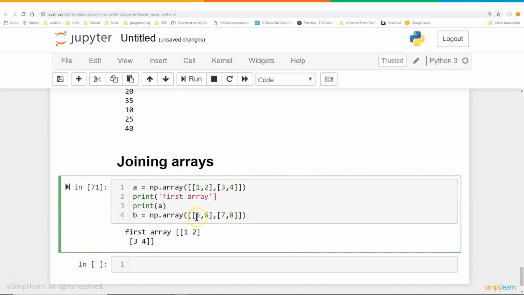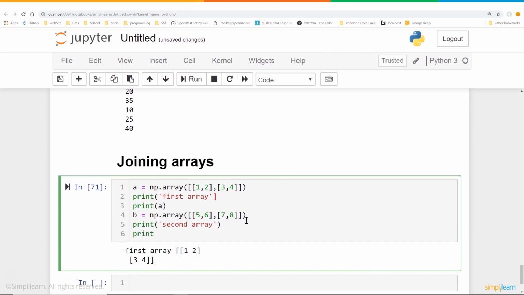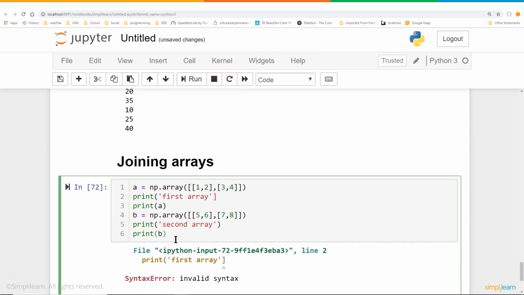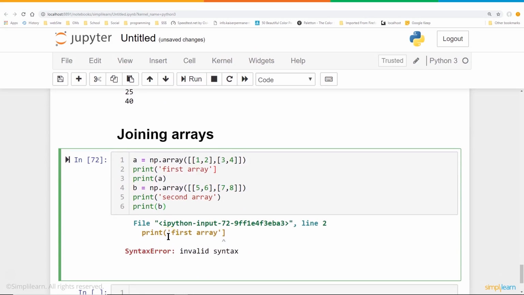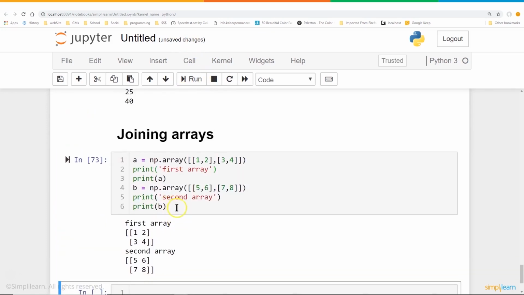And let's do a B, and we'll do 5, 6, 7, 8. And notice I'm keeping the same shape on these two arrays. Depending on what you're doing, those shapes have to match. Let's print second array, and do a print B. We'll run that. Oops, I missed something up there. Let me fix that real quick. When I was reformatting it to go on separate lines, I messed that up. There we go, run. All right, so we have first array 1, 2, 3, 4, second array 5, 6, 7, 8.